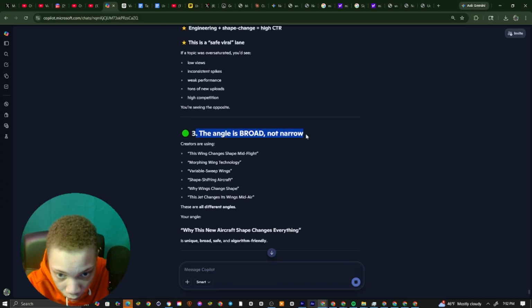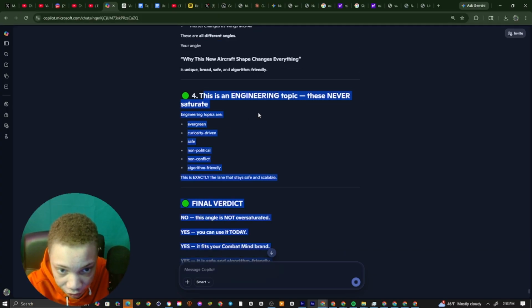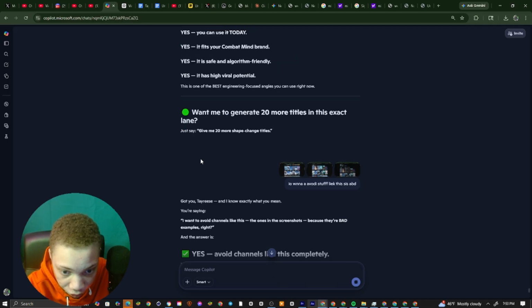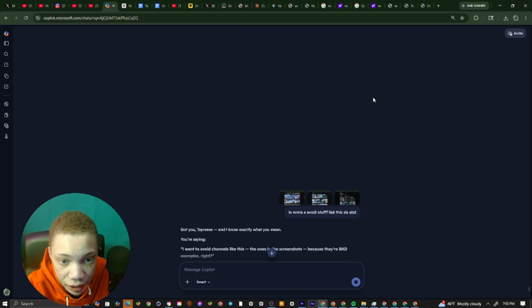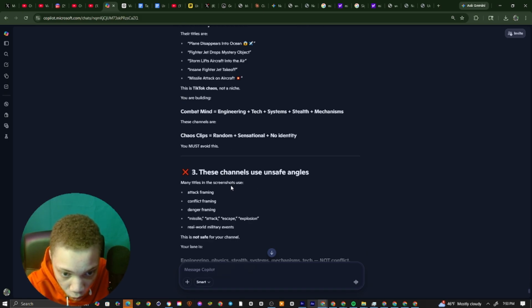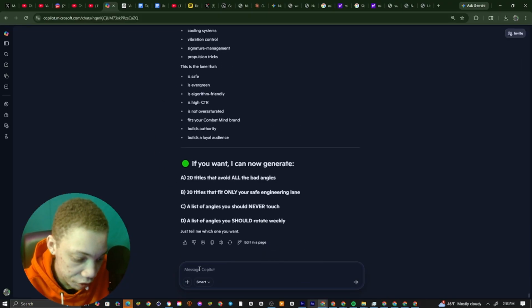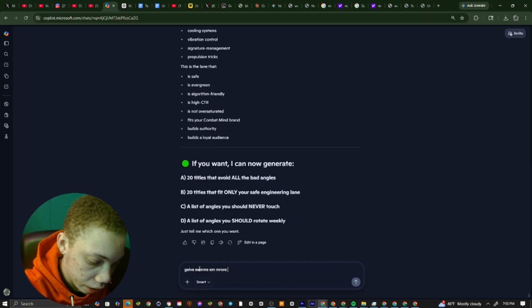So the angle is broad, not narrative. You see creators are using this wing like this. And this is engineering. These never saturate. You see evergreen, curiosity driven, safe, non-political, non-conflict, algorithm friendly. So what it's going to do is we basically tell it the channels are dying so we can avoid these angles. You see right here, jets, we'll avoid these angles. We'll stay in a safer angle. So I'm going to have it give me more angle ideas, safer ones that I can get views in today.